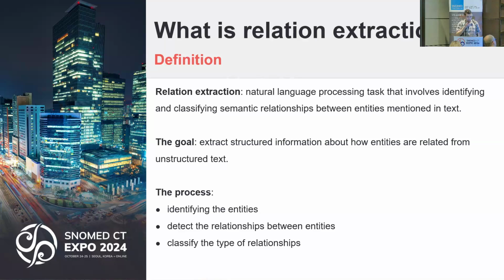Of course, the process should be easy. We first focus on getting the entities. So that's a named entity recognition task, then detecting the relationships between the entities, and then trying to classify the type of relationship.